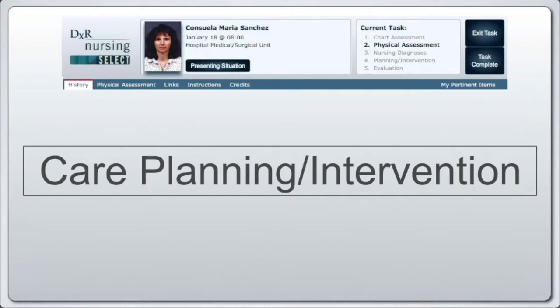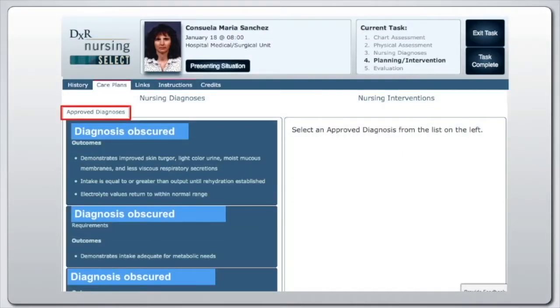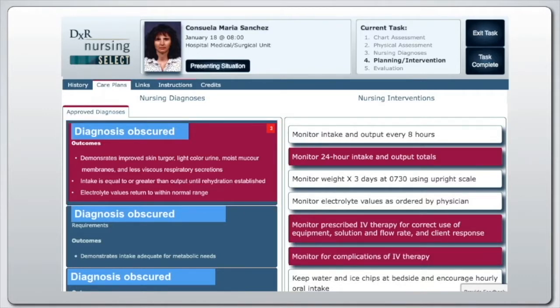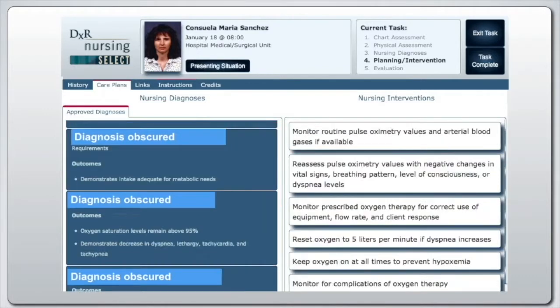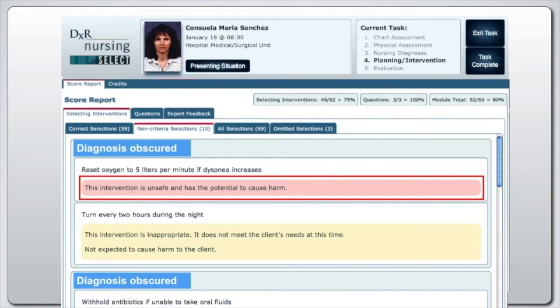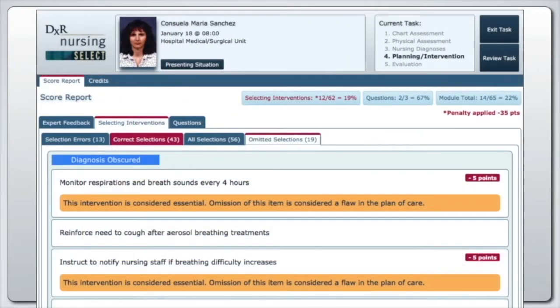In the Care Planning and Interventions section, students start with the priority nursing diagnoses designated by the case author, and then select nursing interventions that will assist the client in progressing toward the desired outcome for each diagnosis. As with a real client, some available interventions may be essential for good care, other interventions may be inappropriate or even harmful. The score report and expert feedback can provide students with corrective guidance, including warnings if students select inappropriate interventions or fail to select an essential intervention.